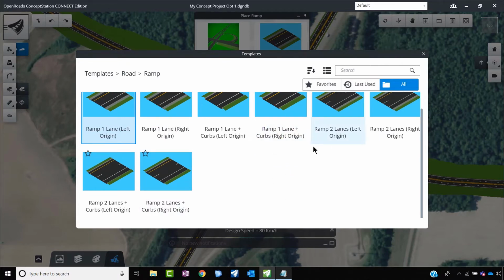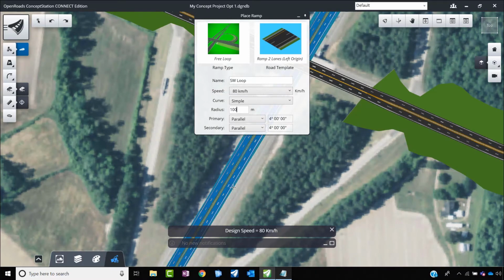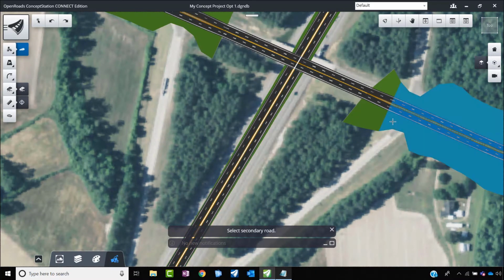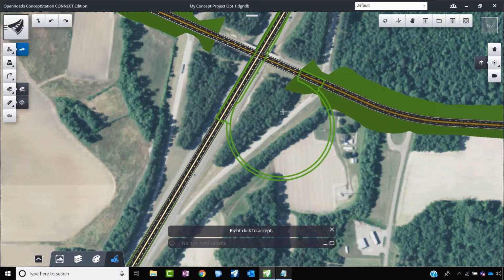so let me take this as a two-lane left origin and give, say, a radius of 100 meters. Now I would select this between this road. Now it is asking me to select my secondary road. I'll select this one. So this directly creates me the loop, and right click to accept this.